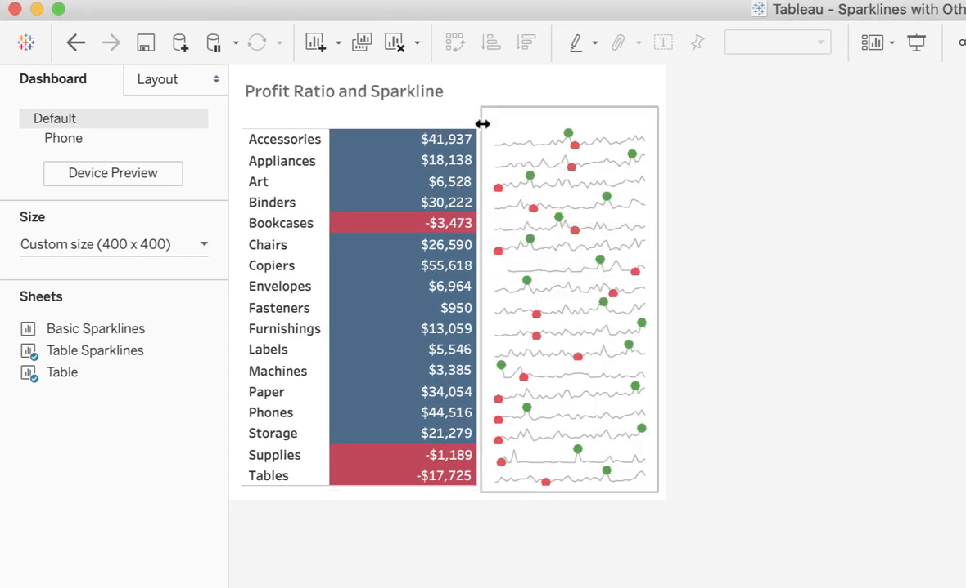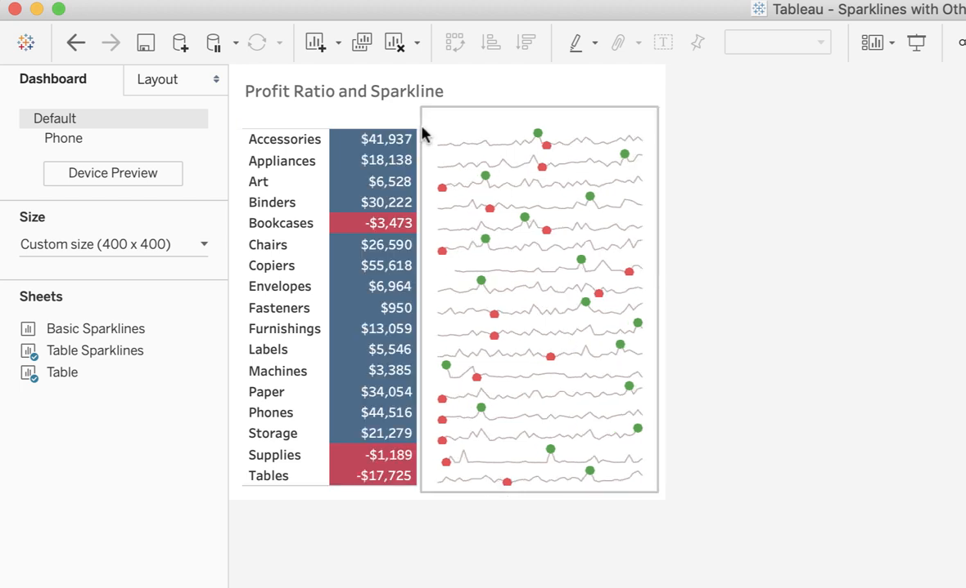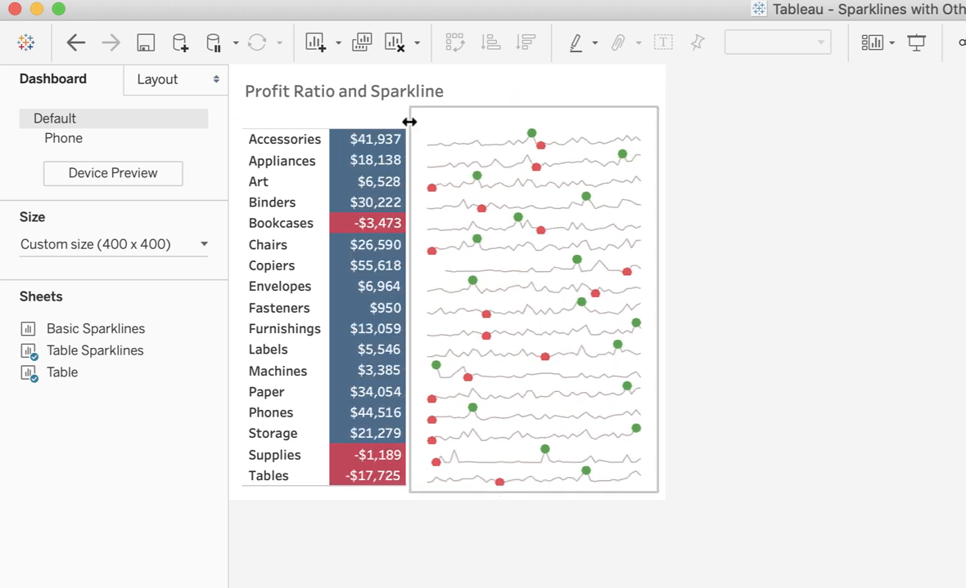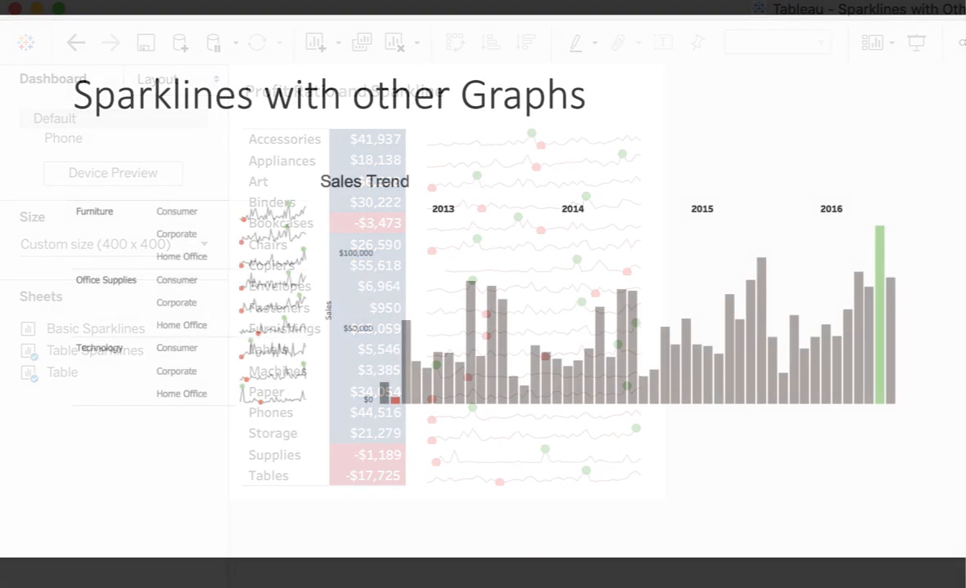We might want to give this a little bit less space because we're using up a lot of space in that table. And there we go. That's the first one. Great. So now we've created a sparkline and worked with a table.